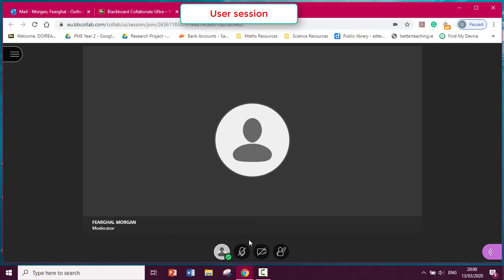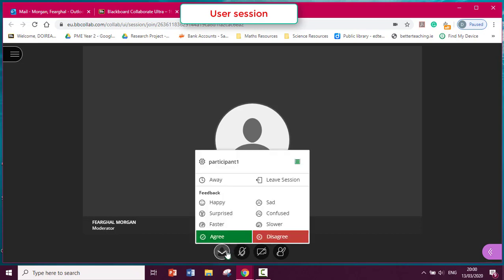Now on the participant window there are various controls. One of them is this, which allows them very quickly to answer questions like agree or disagree, or maybe give some more information in these emoticons, or to leave a session and just inform the tutor what's happening.